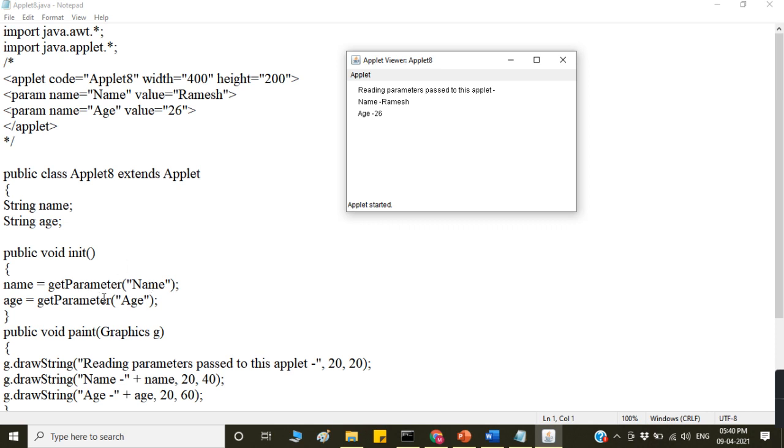A name is what? It is a String data type. Using this getParameter, you are passing the param tag attributes, name and value. This name you are passing. What is the value of this one? Name is Ramesh. And the same thing with getParameter for age. What is the value of age? 26. That you are passing here.